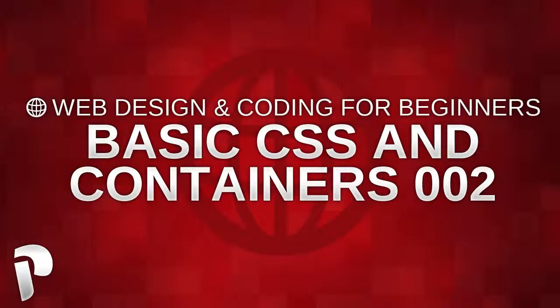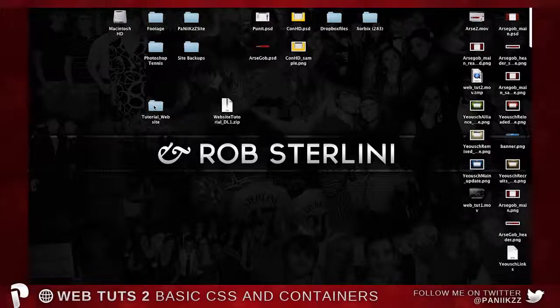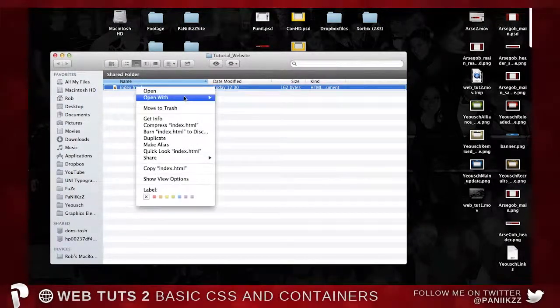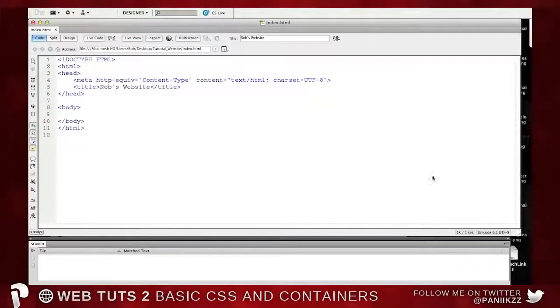Today we're going to be talking about CSS and containers, starting from where we left off. So I'm going to unhide my desktop, go to Website Tutorial, and open Index, right-click, open with Dreamweaver. As you can see, I've made the font a little bit bigger, and I've put the character set meta tag in from before. So this is where we left off. This is where the download from episode 1 was, and we're going to go from here.